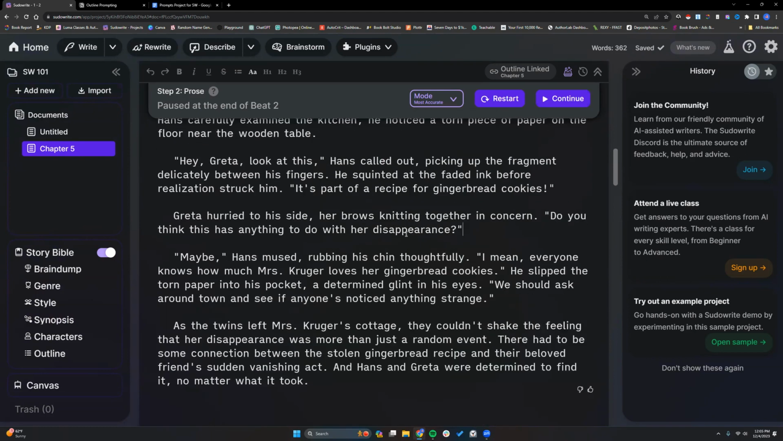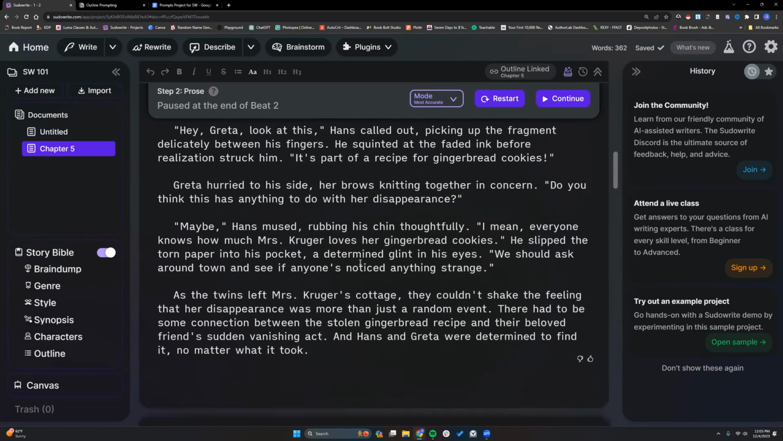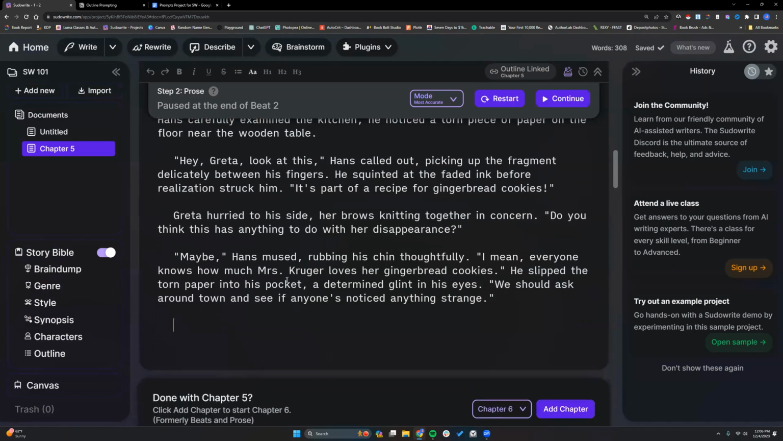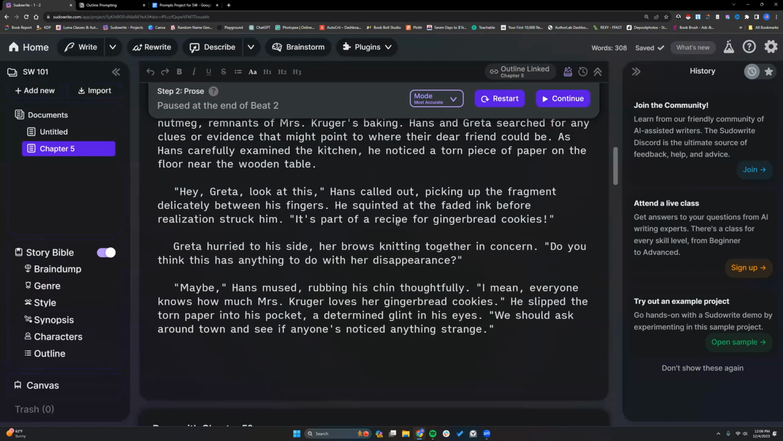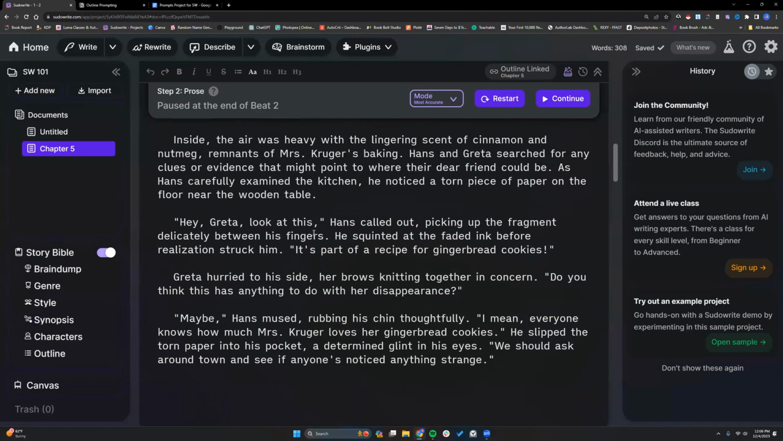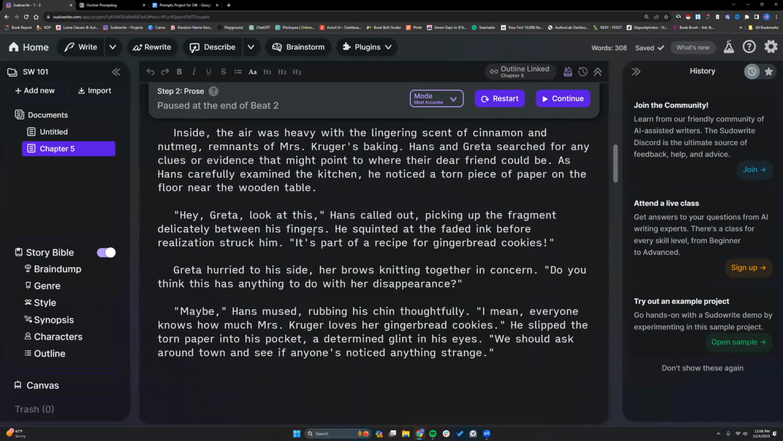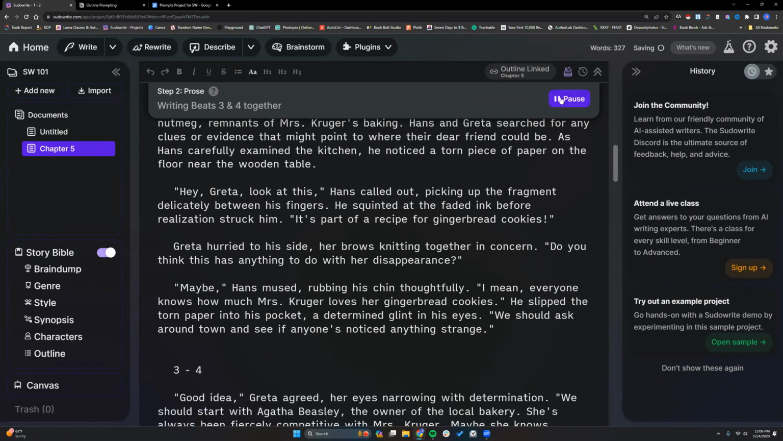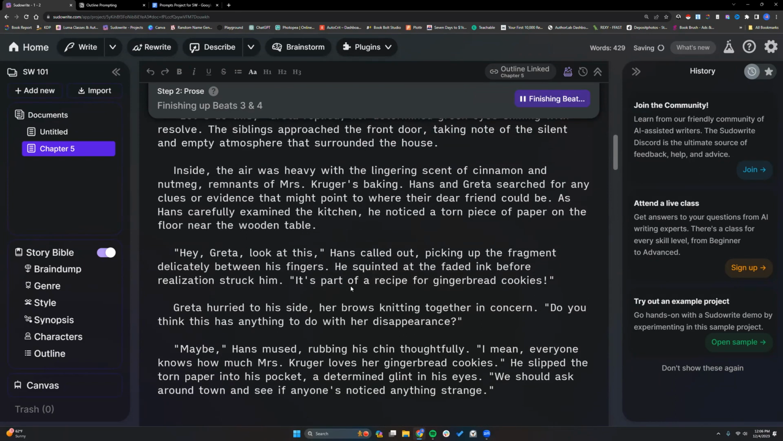Let's just say, I'm going to look through this real quick. So I don't like this. When I pause it, I can make all kinds of little edits. I can change the dialogue here. If I wanted to add in some curse words, make things scarier, more ominous, or make the conversation go in a different direction, I can make all of those changes, and then I can click continue.